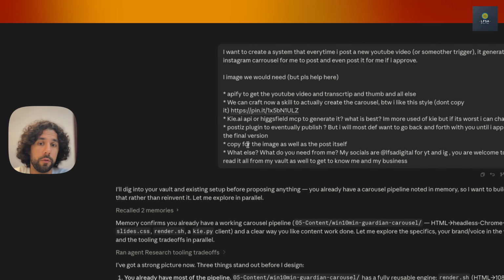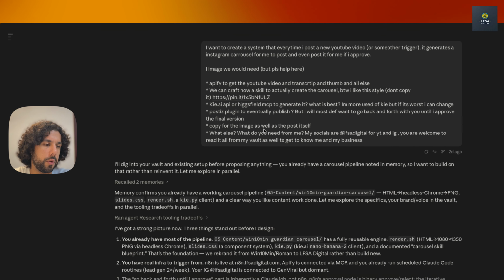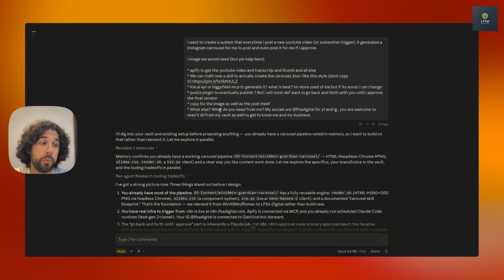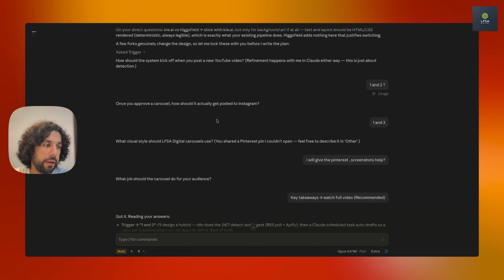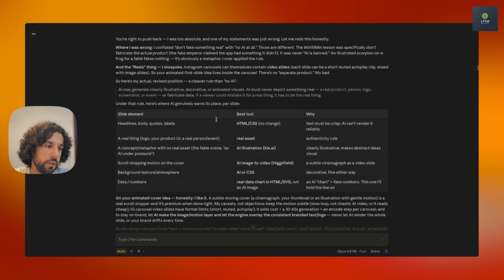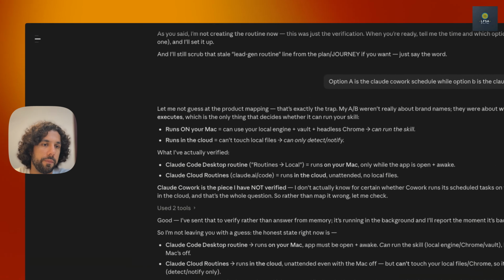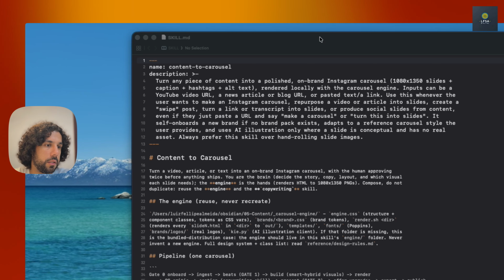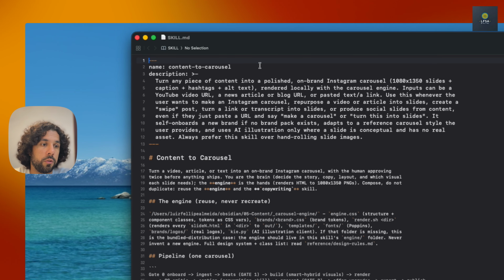Of course, you need to come up with the copywriting for the post itself. And that's pretty much it. So I went back and forth a lot here, as you can see, a lot. And finally, we came up with this skill here that is called content-to-carousel.